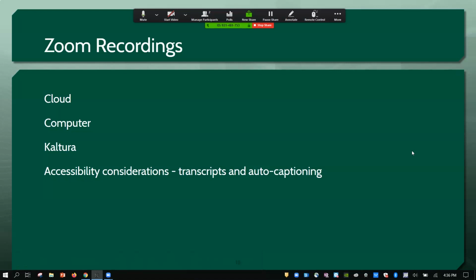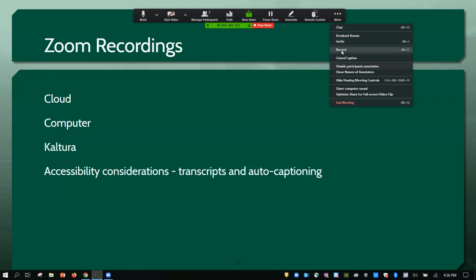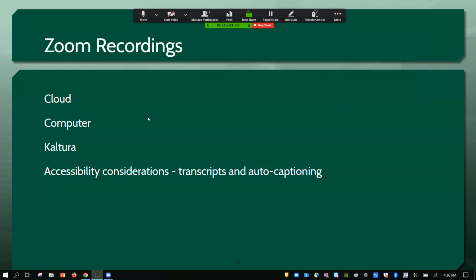When you are recording a session, you can choose to record on the cloud or on your computer. And if you have it connected to Kaltura, your recordings can go to your My Media in Kaltura. And please consider accessibility by adding audio transcripts using the feature I showed you, or if you're using Kaltura, you can use the audio captioning feature there as well.